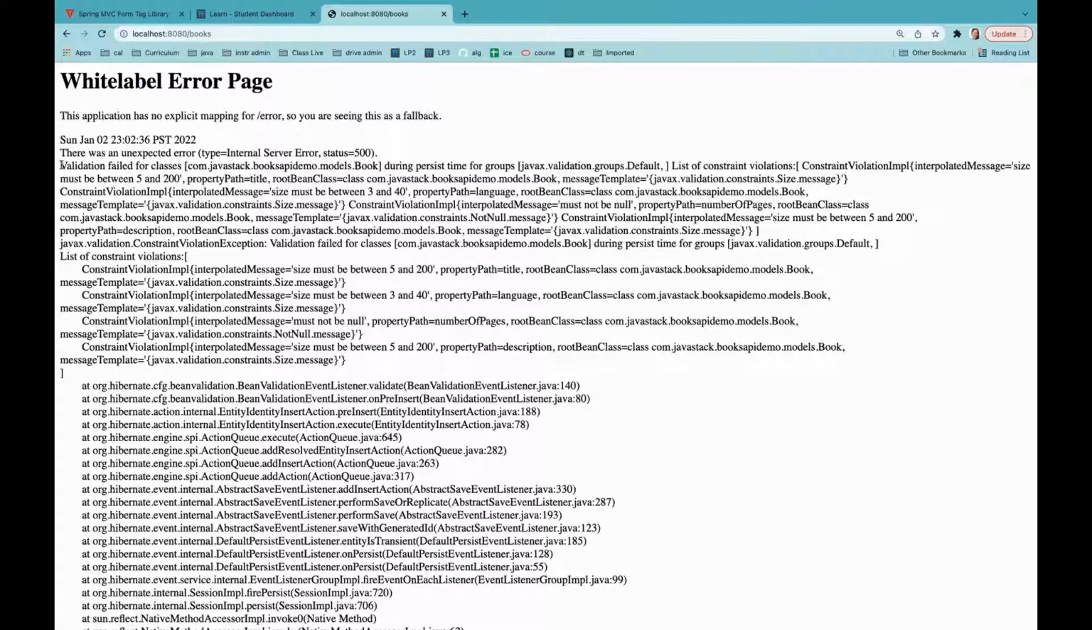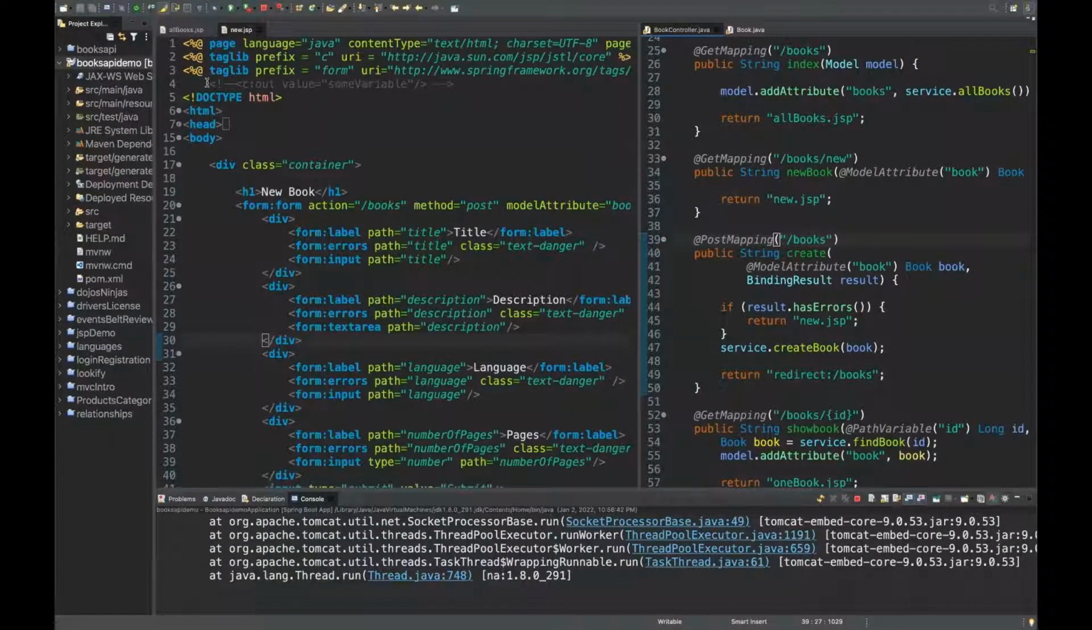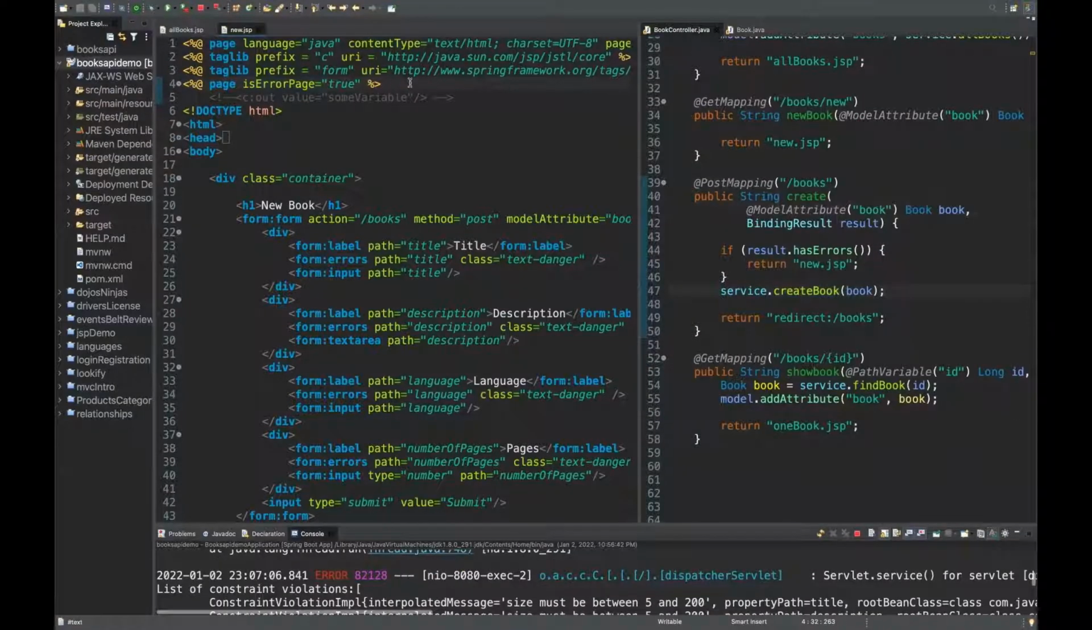And it did give me a scary white label error page, but it actually told me that the reason it failed was because validation failed, which is actually good. So what we're missing is actually a tag in the JSP that indicates that it is a page that will show errors rather than just showing the user our developer error, the white label error, which would be pretty scary. So let's put that in there. Oh, and the other thing we have to do is add this @Valid annotation because we're expecting to do validations.